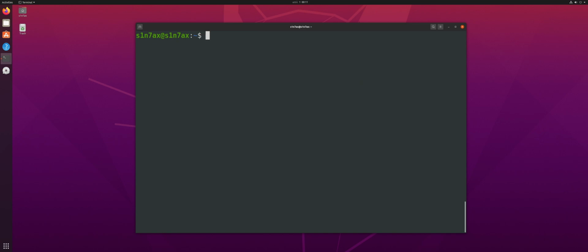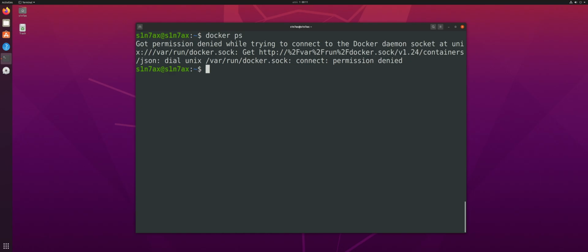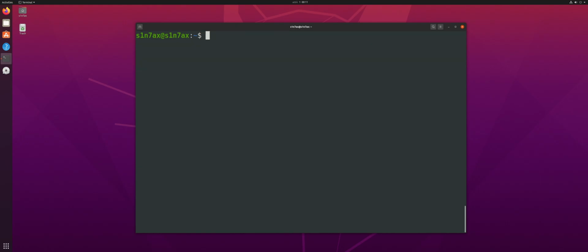Next, if I try to run docker ps, for example, I don't have access to the docker daemon because the current user is not in the group docker. So if you don't know what the current user is, you can run whoami. This is the current user. So I'm going to add this user to the Docker group. Let's do that by running sudo usermod -aG docker followed by the current user. Now for this change to take effect, I have to restart the PC. So I'll do reboot.